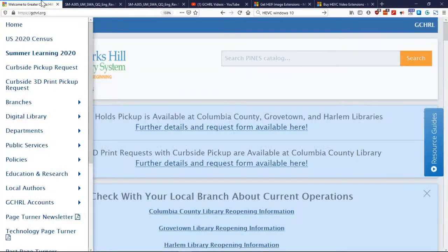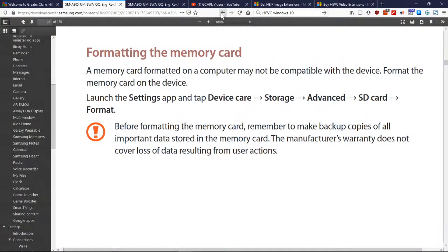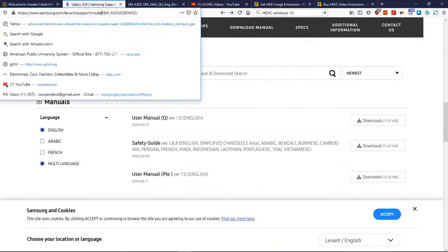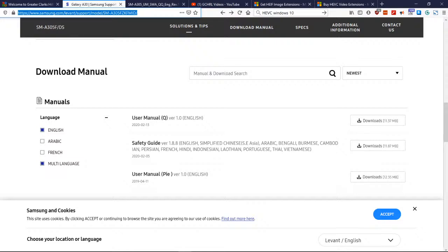I actually found this pretty quickly. Just kind of search to find the manual, and I'll post it into the chat for easier access. And I hope that helps.